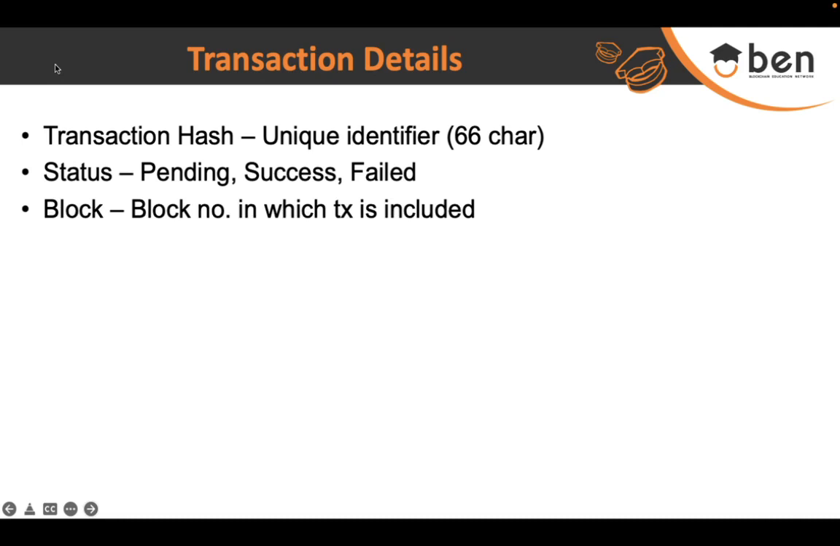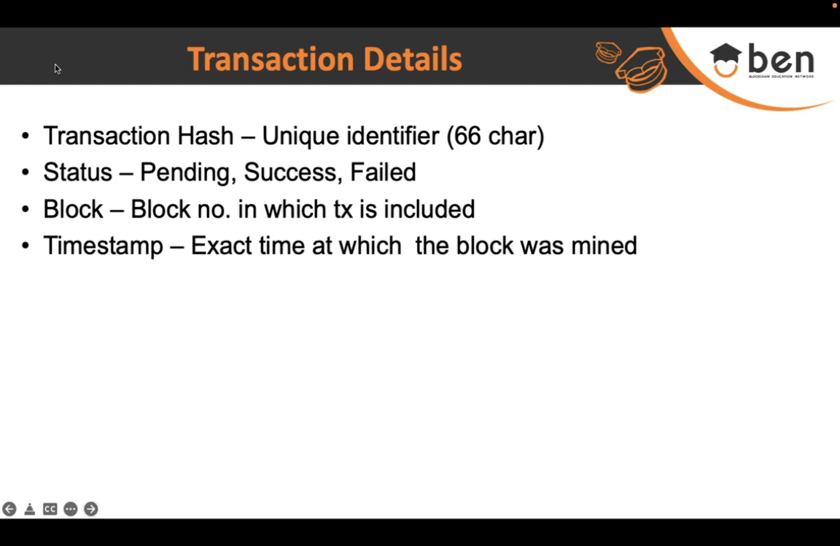Then the block. The block means the block number in which the transaction is included. Since we know in blockchain all the transactions are included in a block, the block number assigned to the transaction you initiated, or the ones you are viewing on the Blockchain Explorer, can be seen through this attribute. Then timestamp, this is very important: the exact time at which this block was mined. Since all the transactions in blockchain are time stamped, you have fixed information about when that particular transaction was confirmed.